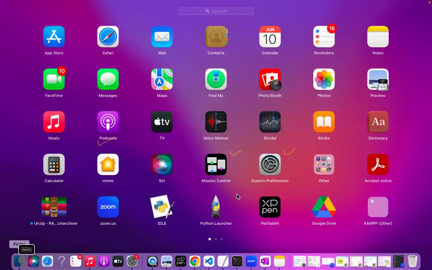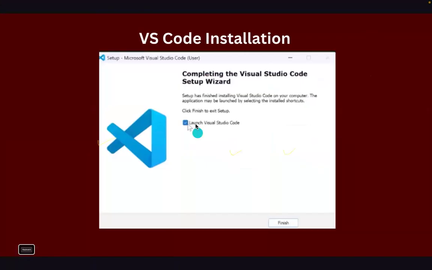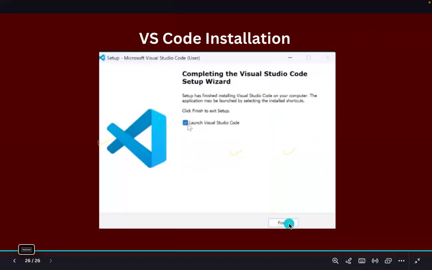Okay, so let me open up my VS Code here. After installation, it should already be opening up, because we checked on this launch Visual Studio Code. So once you click on finish, Visual Studio should by default open up, right?